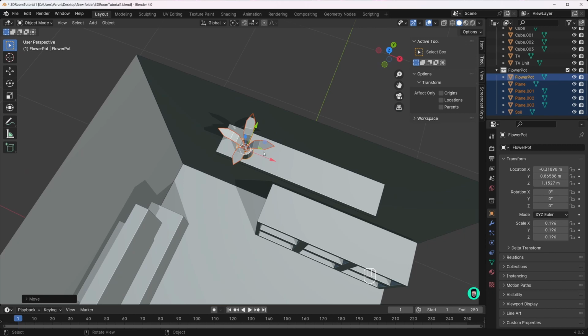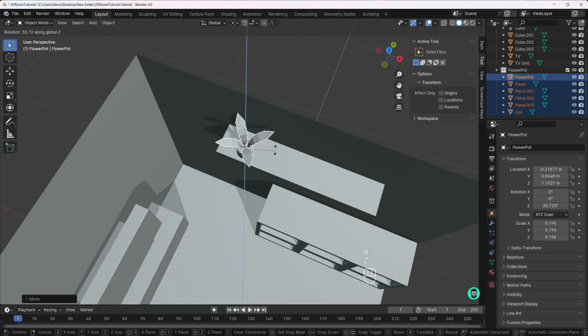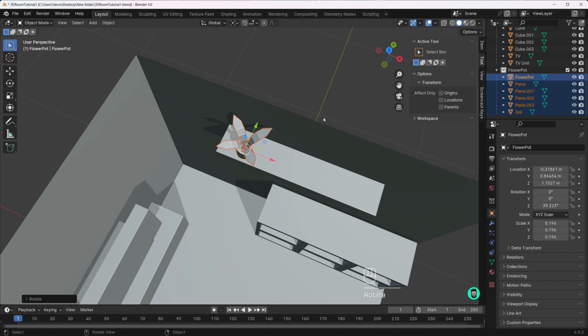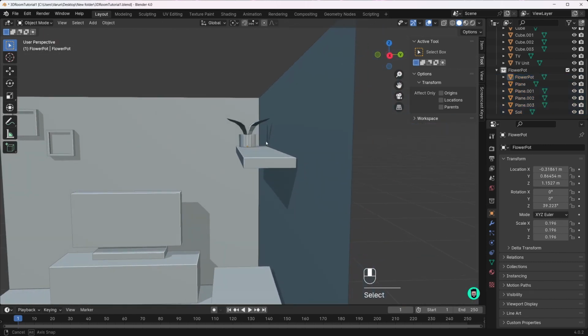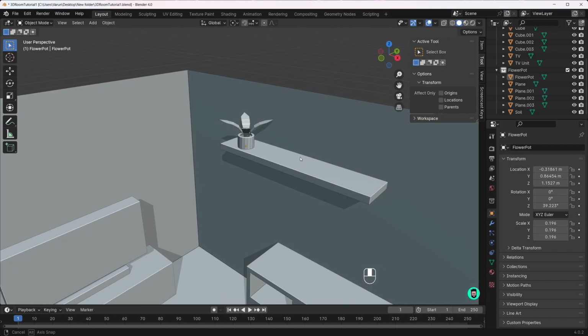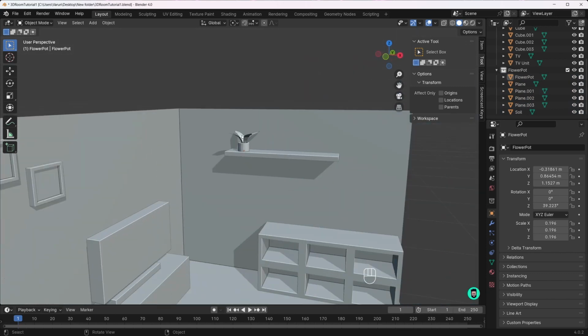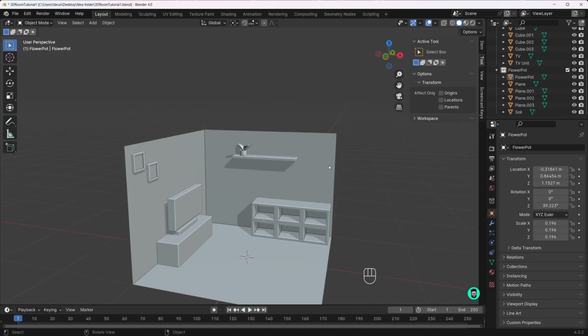Now it's still going through the wall, but while everything is selected, press R to rotate and Z to rotate it on the Z axis. Let's just rotate it so that nothing is touching the wall, and press left click to confirm the operation. So now we have a small flower pot and it's not touching the edge of the wall.